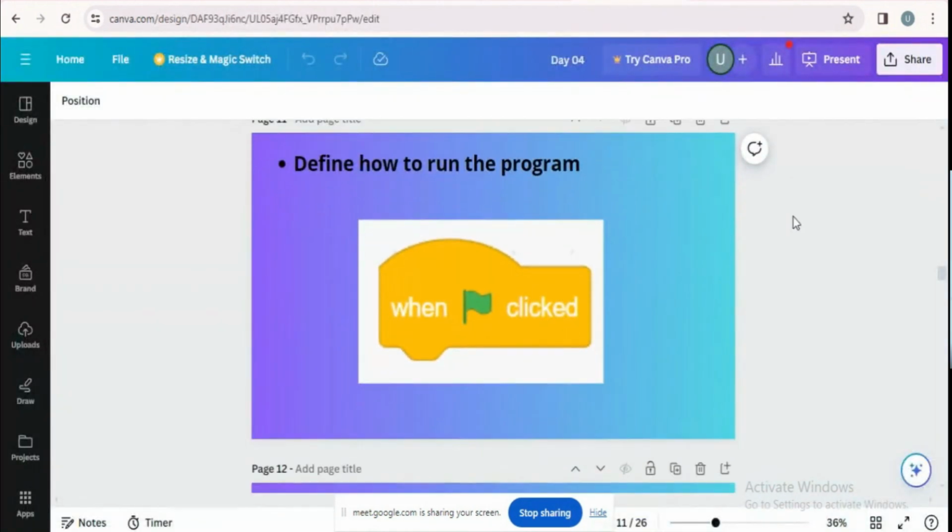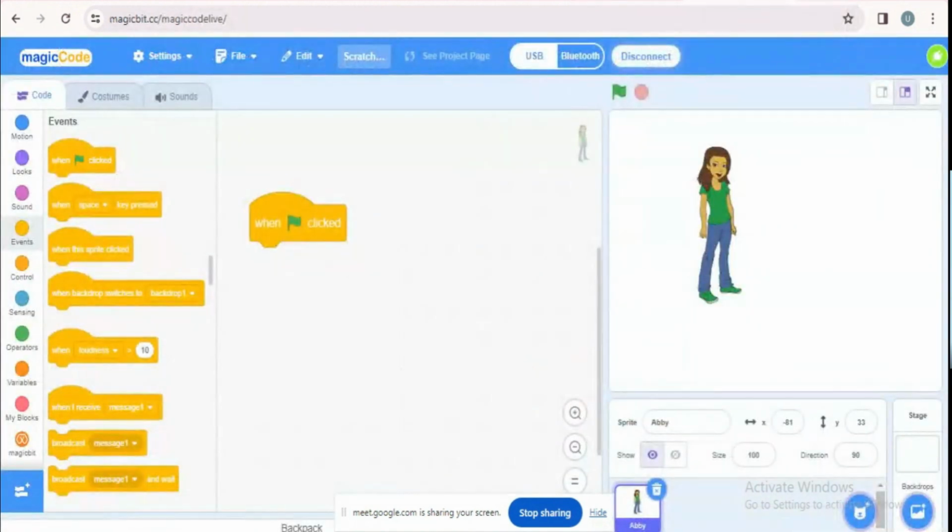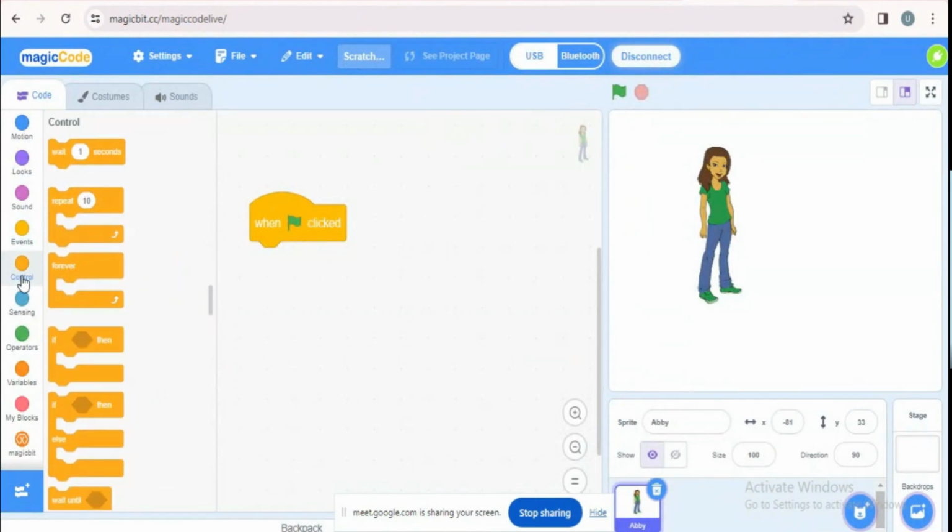After defining the running method, we need to decide whether we are going to run this program only one time or do we need to run it repeatedly. If it is for one time, you can just make the set of codes. If it is going to run repeatedly, you have to put everything under a forever block. I need to make this program run repeatedly. So in the control category, we have the forever block. I'll drag it and drop it to this place. Now after this block, whatever I am going to do, I need to put inside this forever, because I need to run this program repeatedly.